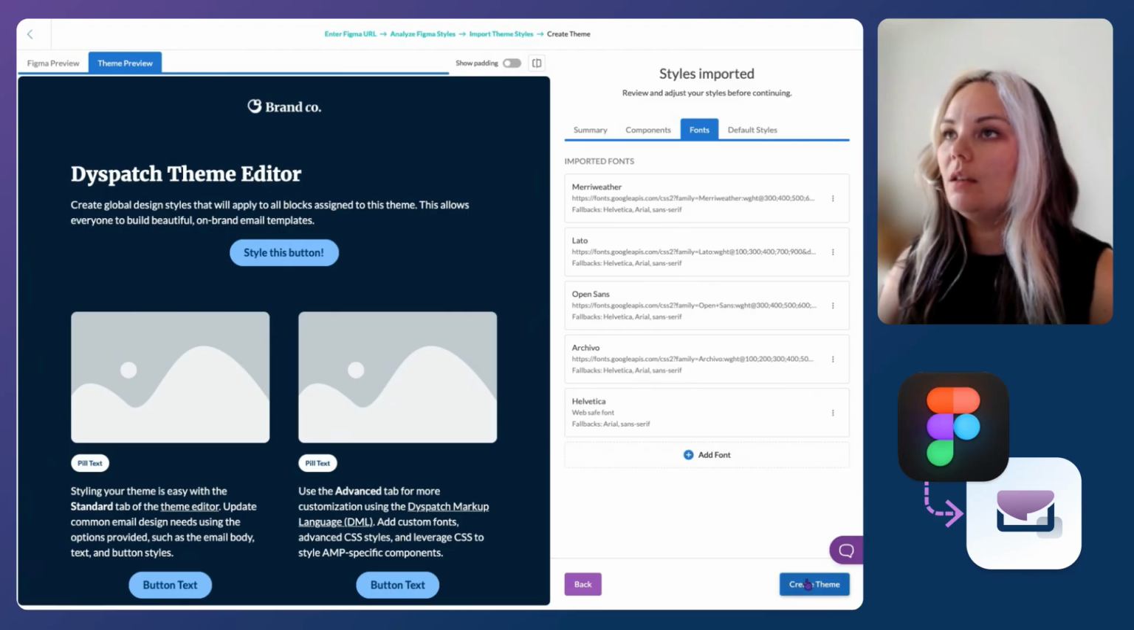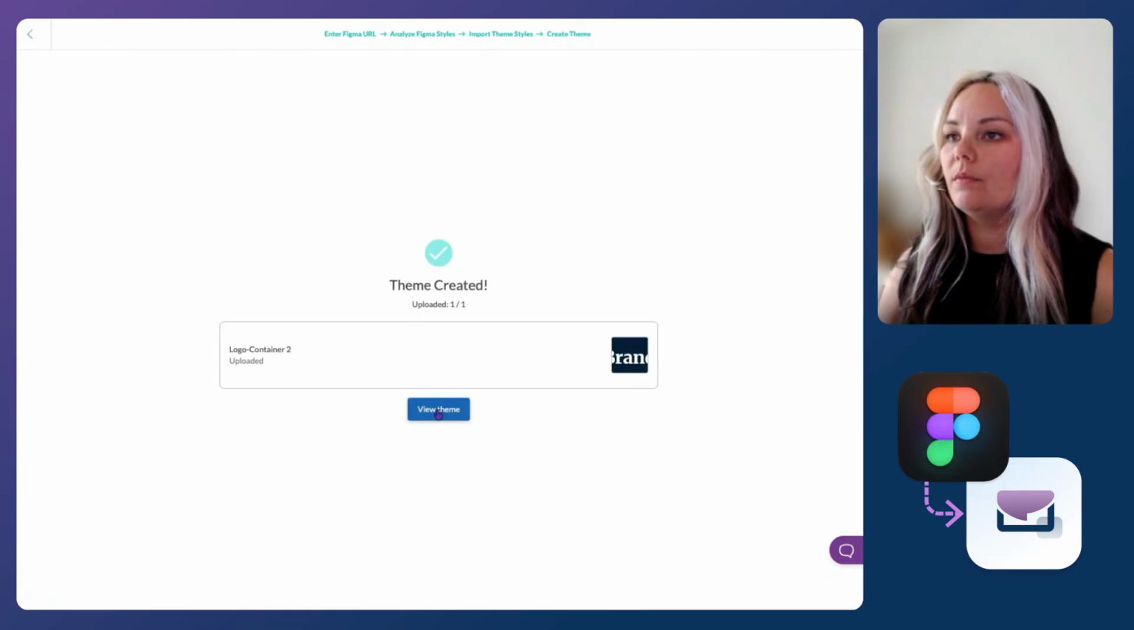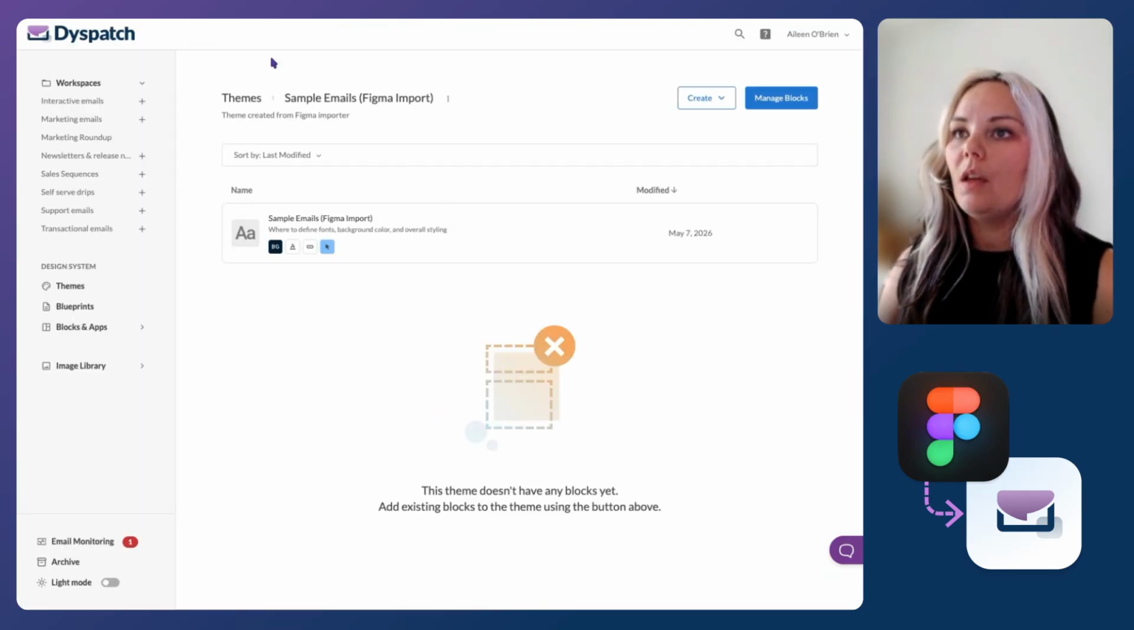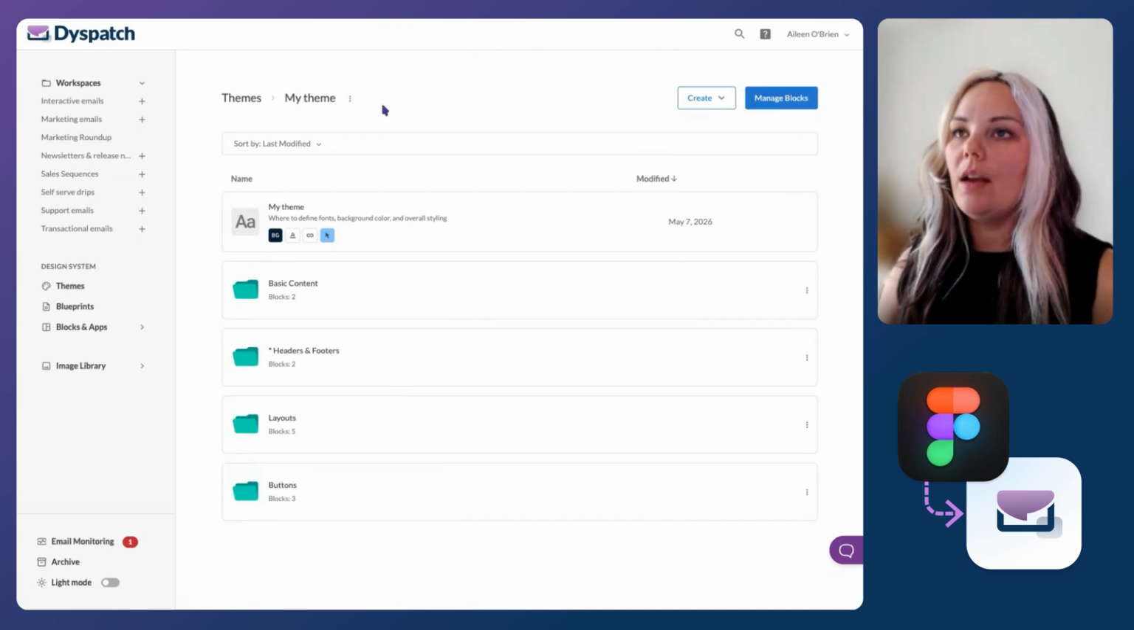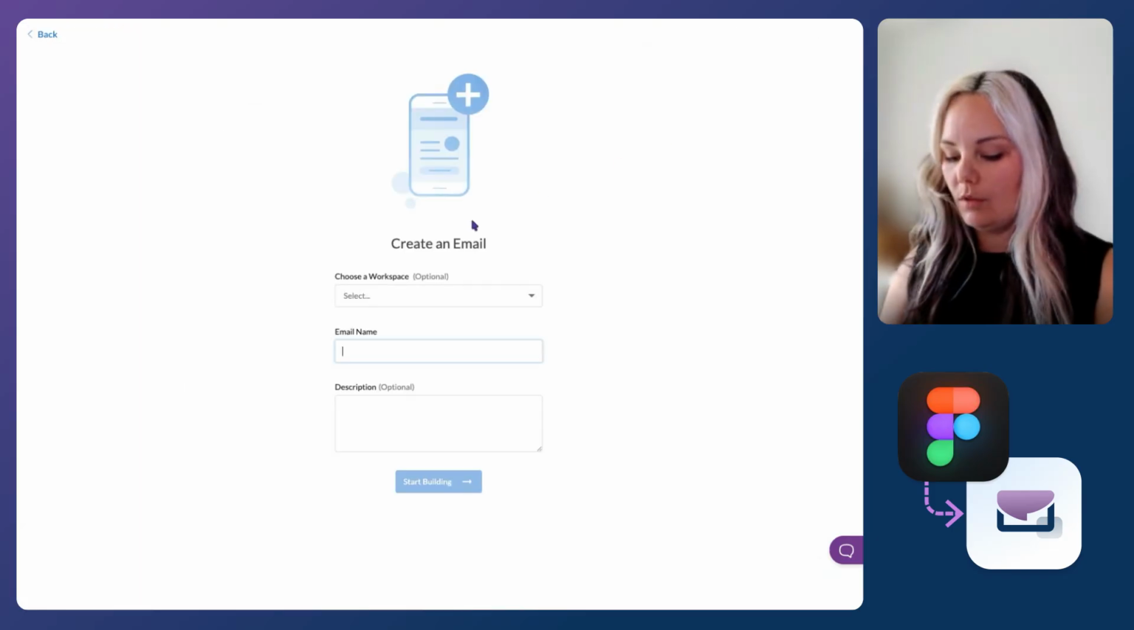So let's go ahead and create my theme. We'll just leave this as the name of the frame from our Figma. We'll go with that. So there you go. My theme is now created. All my styles are in here. All I have to do is add blocks. Now I've added all my blocks in to my theme. I've just grabbed blocks from my other theme that I liked, and then they're going to take on that new styling. So let's create a new email.